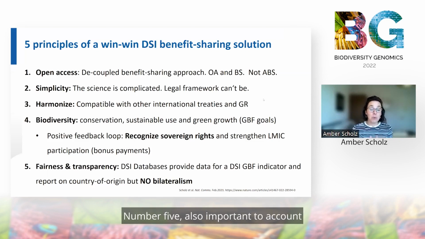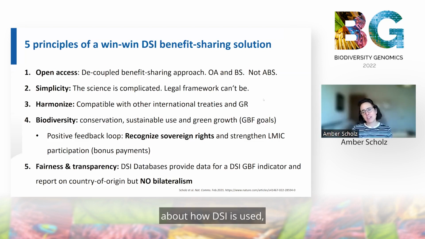Number 5, also important to account for fairness and transparency, that the databases should not police how DSI is used, but they can provide insight into the country of origin and the use of DSI.